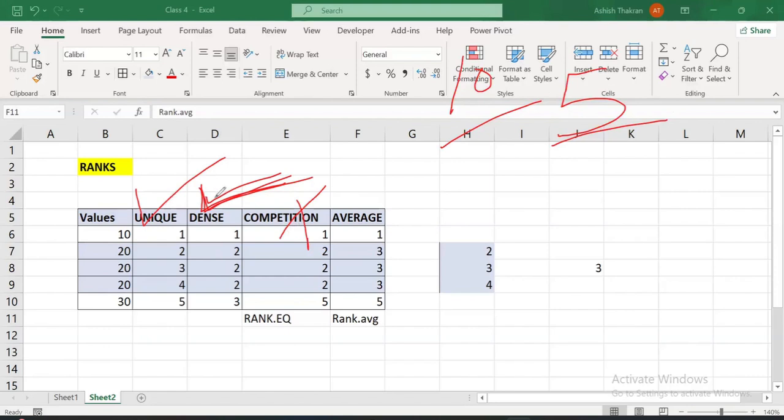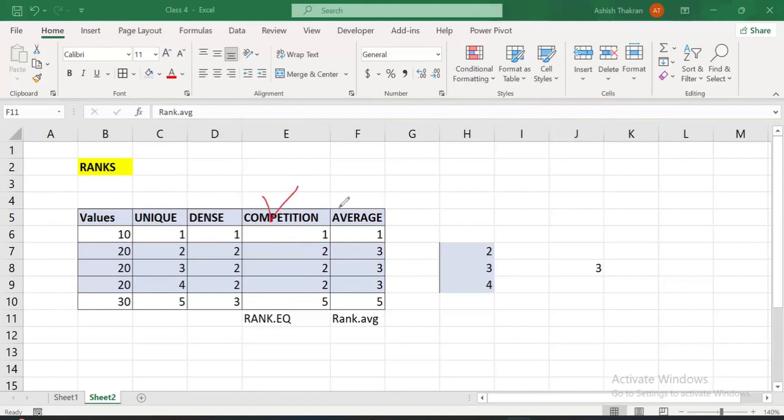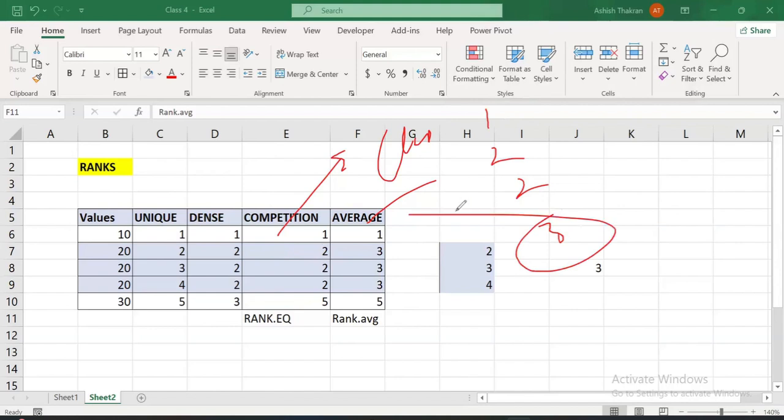I'll go with which one? Dense. What could be the use of competition or average? These are the same, just higher ranking or lower ranking if you want to give based on that. But in which scenario can I use competition? I have seen competition used in class rankings as well. If two students got the same marks, they are ranked 1, 2, 2, so the third ranking is not written on the boards.